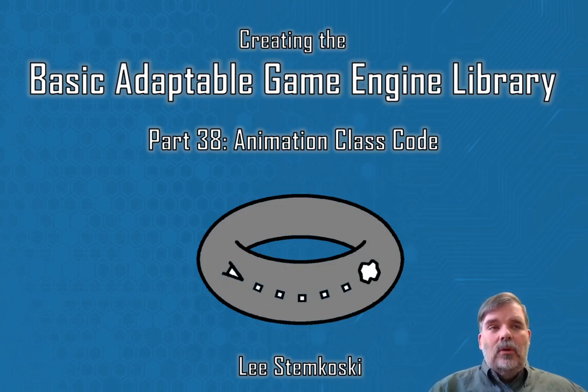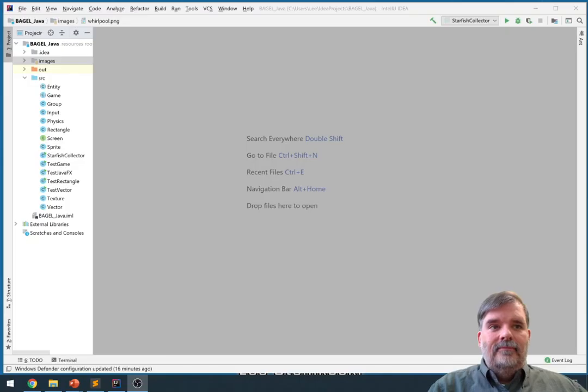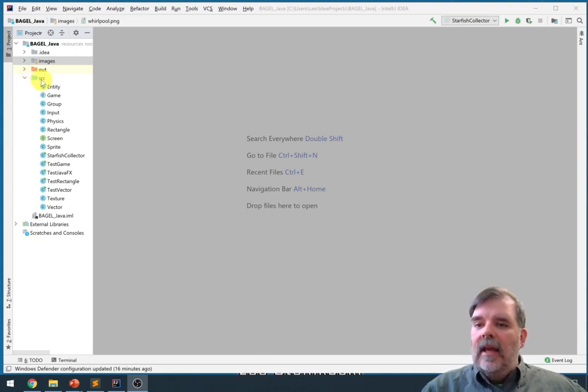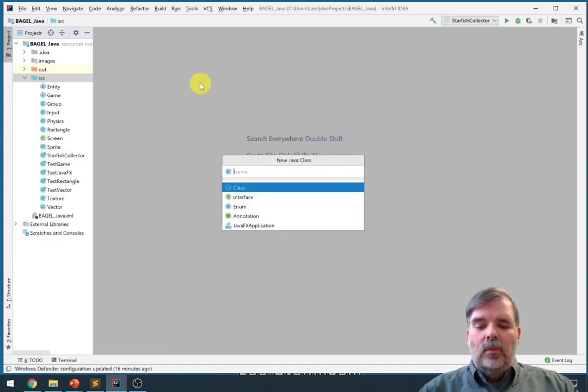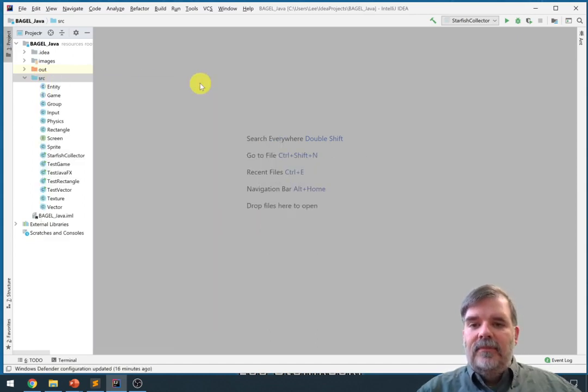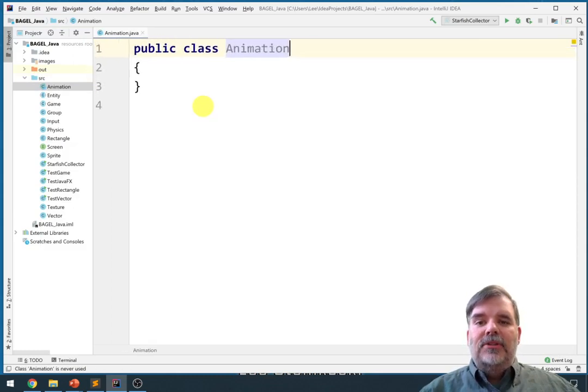So first, we'll go ahead and open up our development environment. And here we are. I'm using IntelliJ again. And we're going to start out by creating a new class. So let's make a new class. This one is called Animation. It's going to handle all our animation-related data.